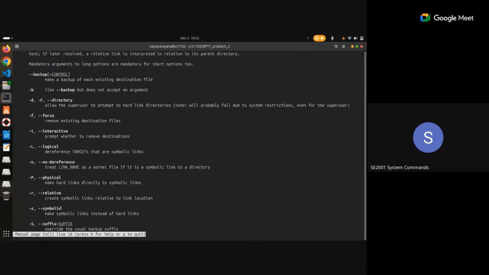Yes, it's a soft link or symbolic link. If you want to create a symbolic link, you're supposed to use -s. If it is a hard link, we don't worry about it. Simply I can use the ln command, and then the source and destination of the link: what is the folder or file for which you want to create a hard link, and what is the link file you want to create.